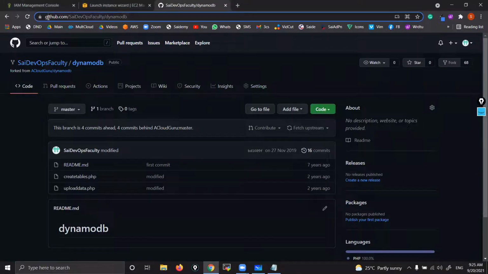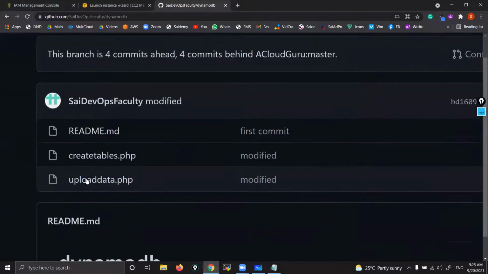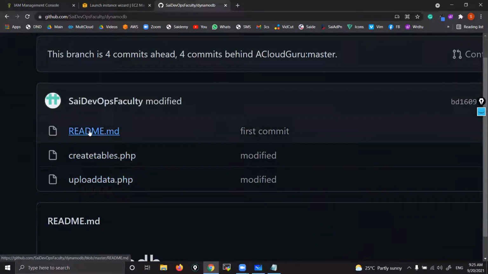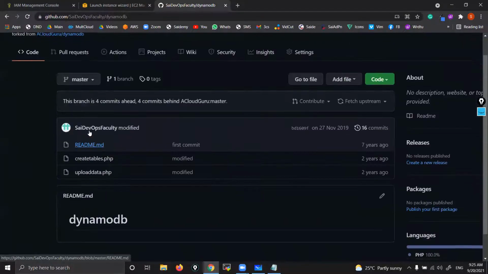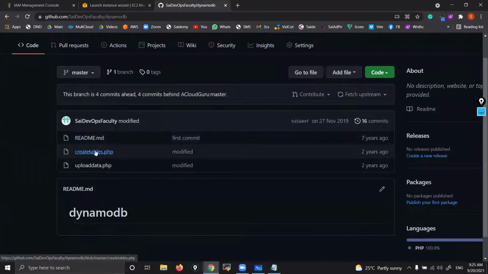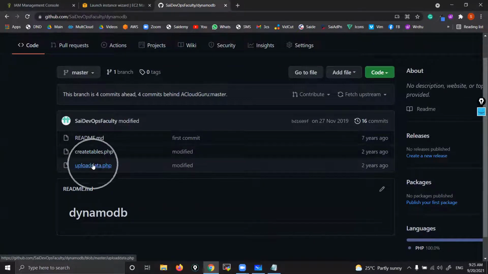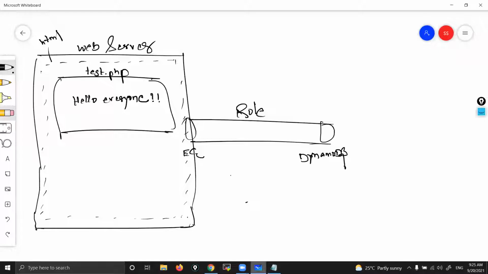In GitHub, you can see here. Inside GitHub, in my account, this is my account name. In that, there is a folder called DynamoDB. In that folder, we have two files. README file you can ignore. That's just a dummy file. Here you can see create tables.php, upload data.php. There are two files.